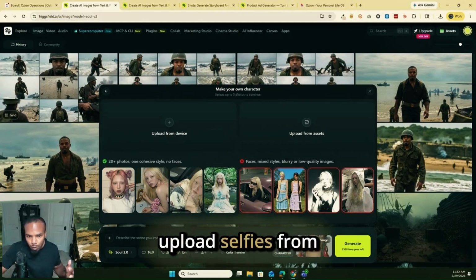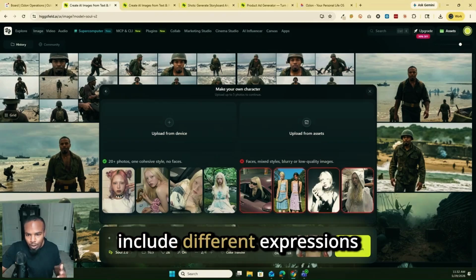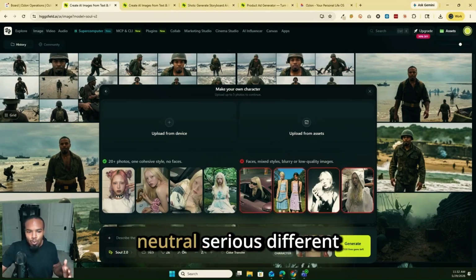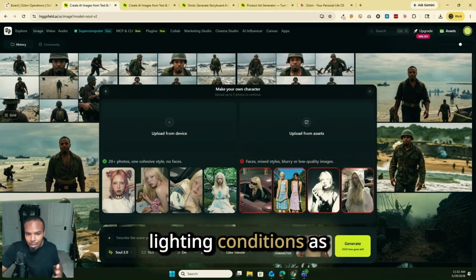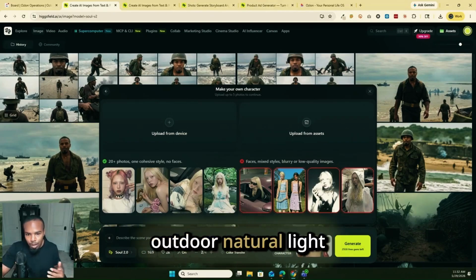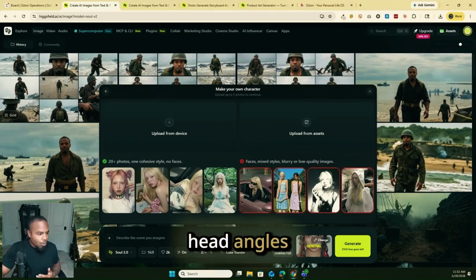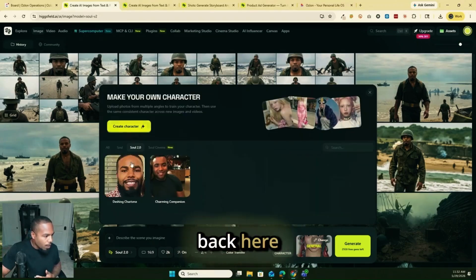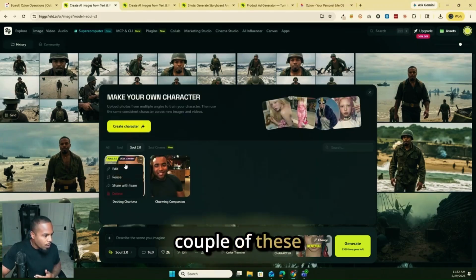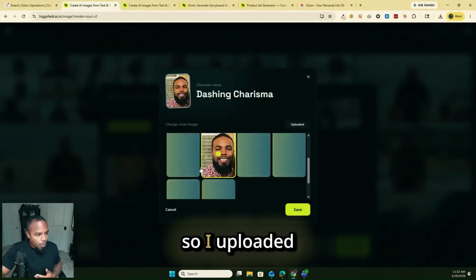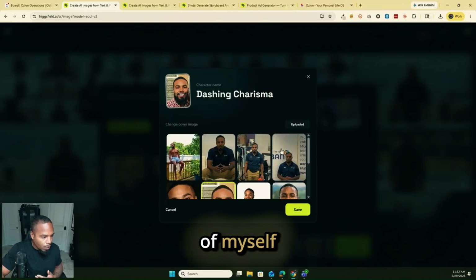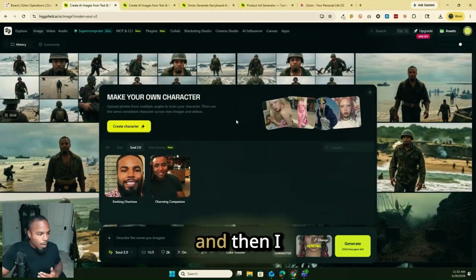Don't just upload selfies from the same angle. Include different expressions, smiling, neutral, serious, and different lighting conditions as well. Indoor, outdoor, natural light, and varied head angles. If you can see in the back here, I've created a couple of these already. So I uploaded a couple images of myself, and then I have a sort of base to be able to pull from.